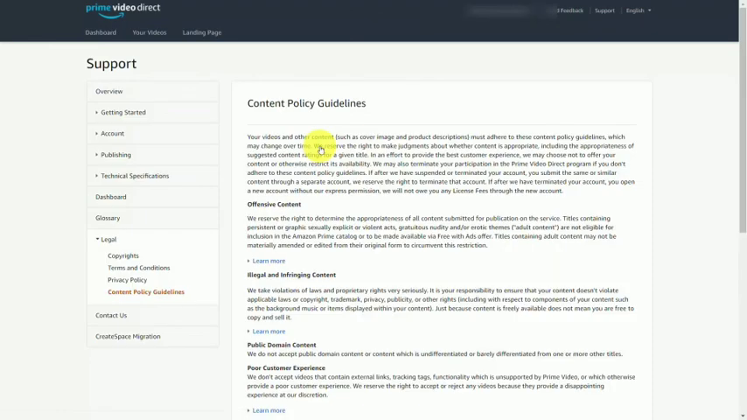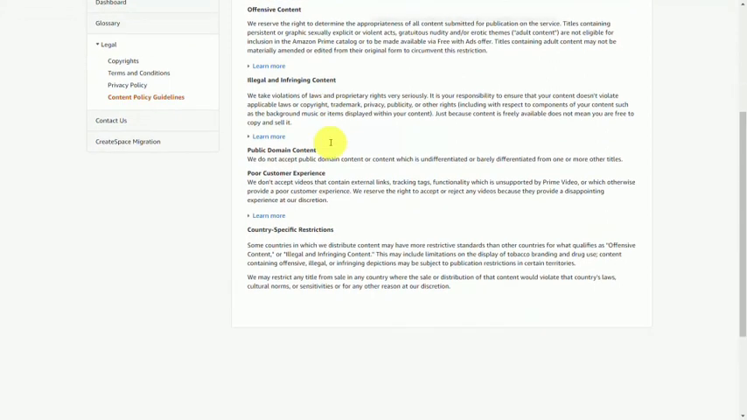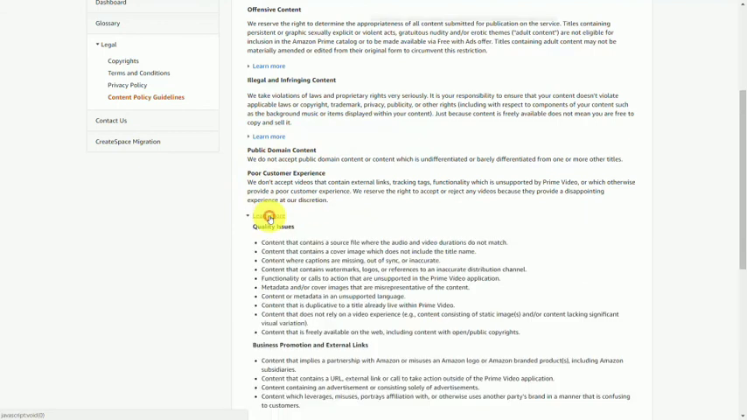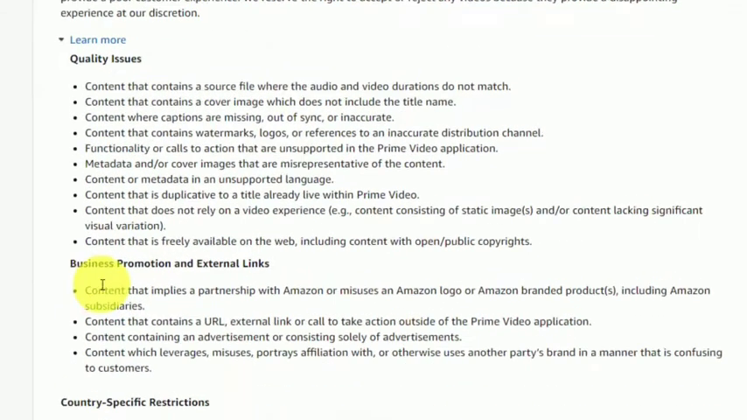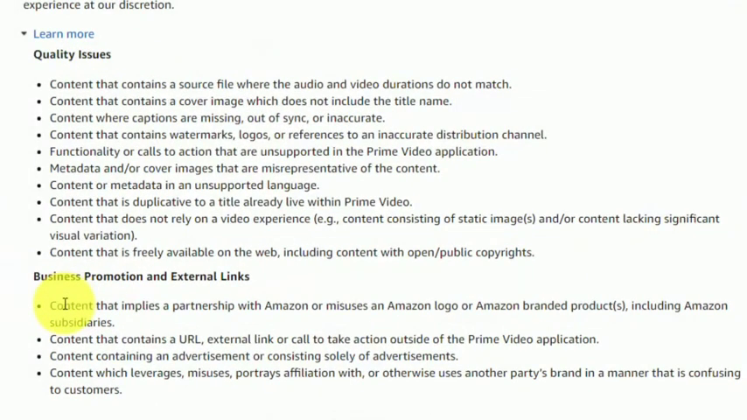When you click the link and you scroll down, you're going to see a section called Poor Customer Experience. You want to click Learn More. And you're going to see a section here that says Business Promotion and External Links. Basically, Amazon Video Direct does not want you to send people outside of Amazon Video Direct.